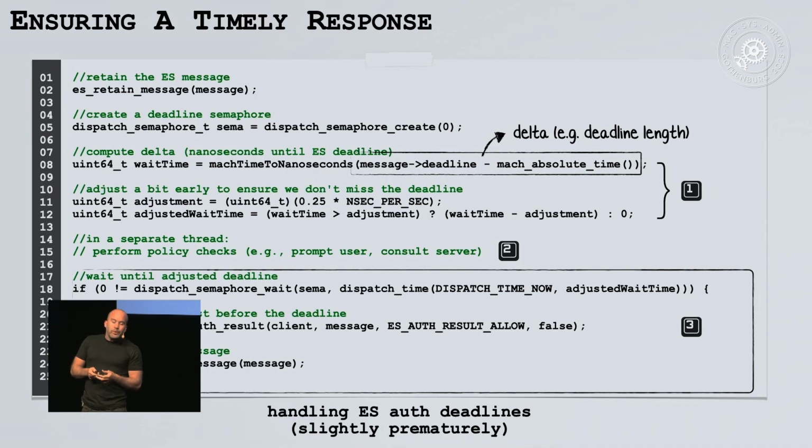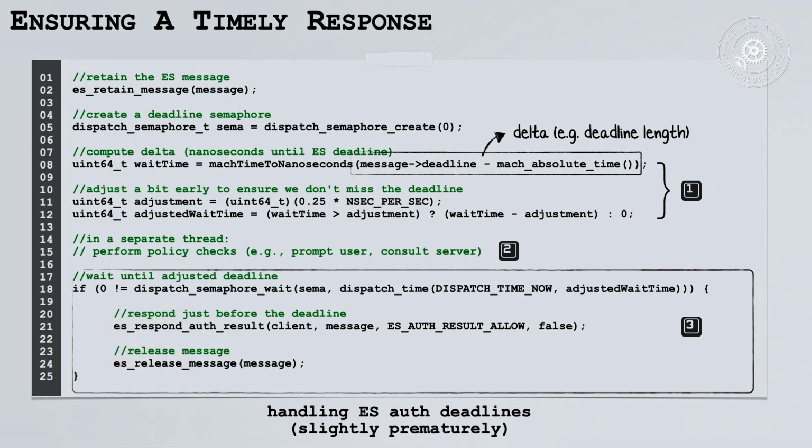So this is one way to ensure a timely response. Again, don't worry too much about the code, but conceptually what it's doing is it's getting the auth deadline from the message. It's computing how much in the future that is. And then it creates a semaphore that fires just before that deadline. And so if the user hasn't responded, for example, in this case, block, the deadline semaphore will fire and say, hey, we got to respond.